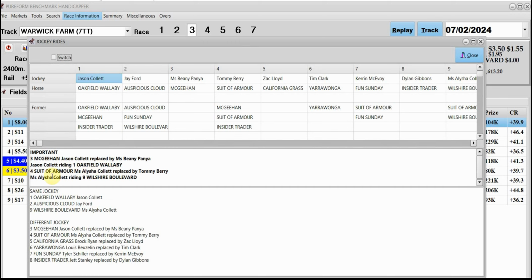So depending on which one's your favourite jockey or however you're following it, you can see where the jockey changes can be important in a particular race. The next section down shows the same jockey, so same jockey on Oakfield Wallaby and different jockeys. Again, the significance of that may be important to you, may not be. Again, it's one of the features in the program that you can use. Whether it's of any use to you or not, well, that's up to you, but you might find in here the important thing is quite useful in that you see the changes with the jockeys that are riding in the race or have ridden in there before.